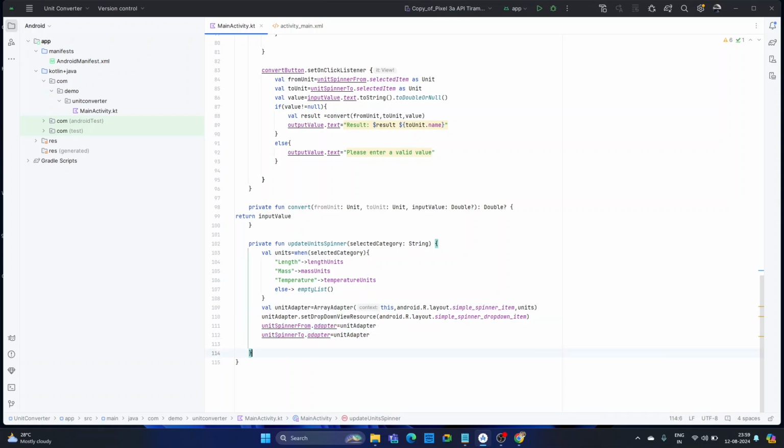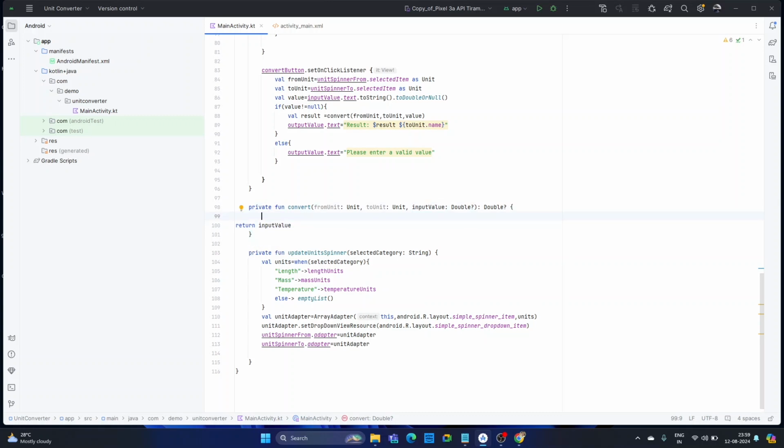Now what we have to do is implement the convert method as well. In the previous video we saw there was some error, so we are just using this double value, and basically I have made some updates here. You can check it out later. Then after that you have to implement the convert method. So how can we convert it? We are passing three things: the from unit, the to unit, and the input value here, and we have to return.